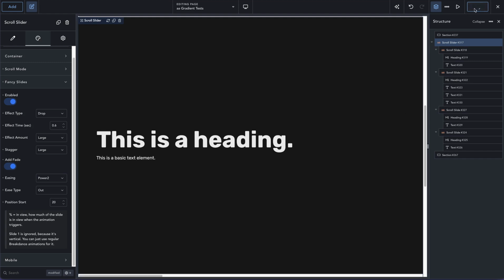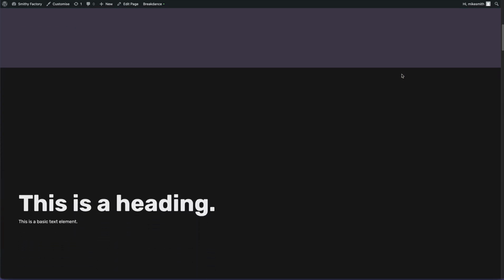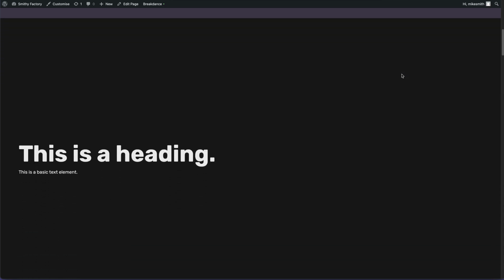So let's just have a quick look at what's happening now then. So we've enabled some fancy slides with a drop effect, and we want 20% of our item to be in the viewport before it's triggered. So let's go and have a look at what that looks like. Now the first slide won't do anything. You can use any breakdance animation on the first slide because that enters vertically, so it triggers like it's supposed to. So there's no point in me adding more effects. You can add those yourself.